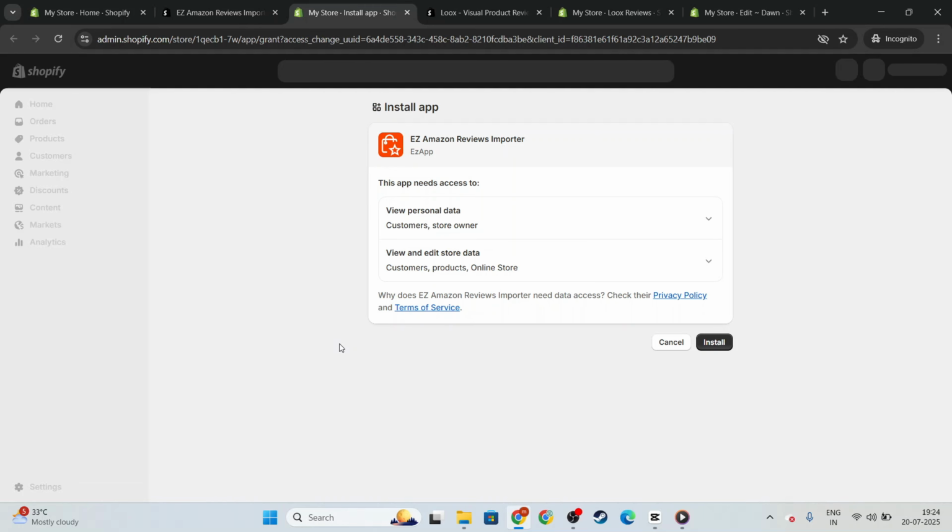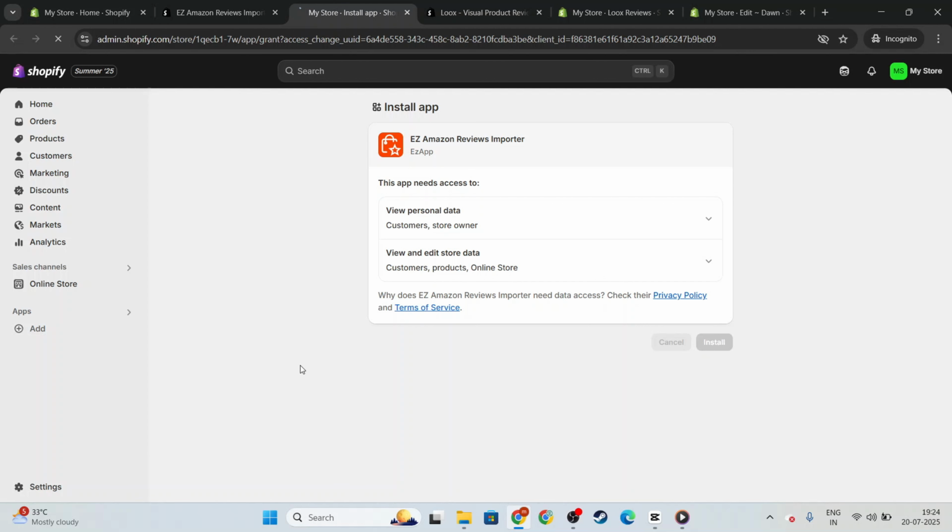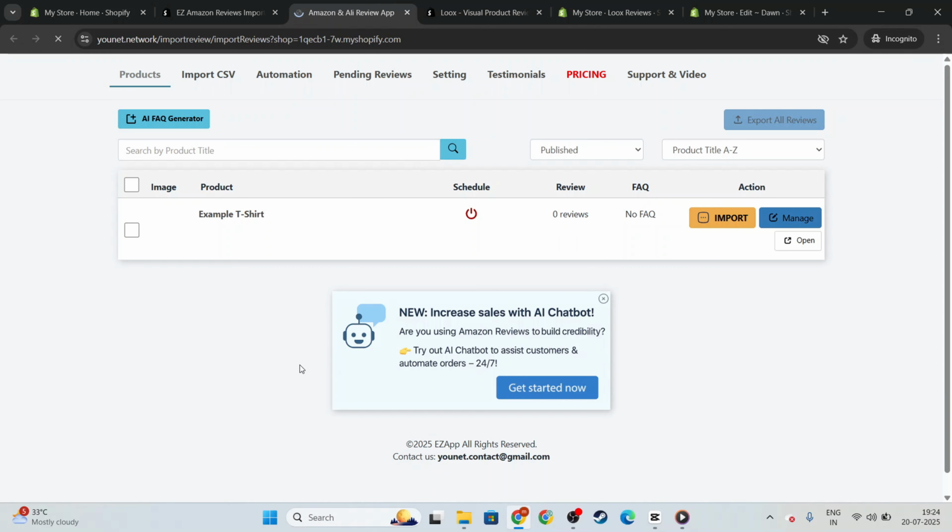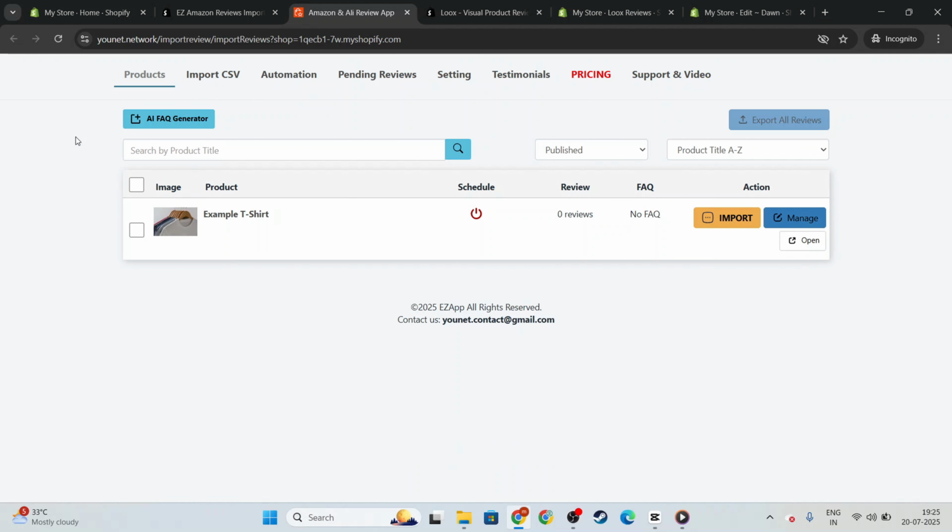You might need to approve certain permissions. These are standard and necessary for the app to function correctly. Ensure you review these permissions and, if you're comfortable with them, hit the Install button to complete the integration. This process usually takes just a few minutes.